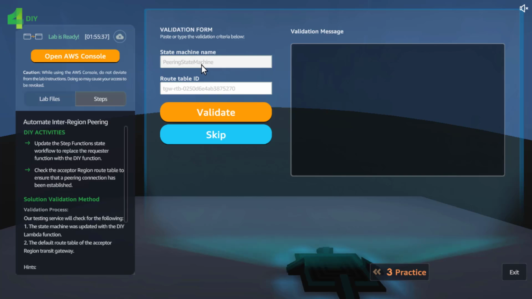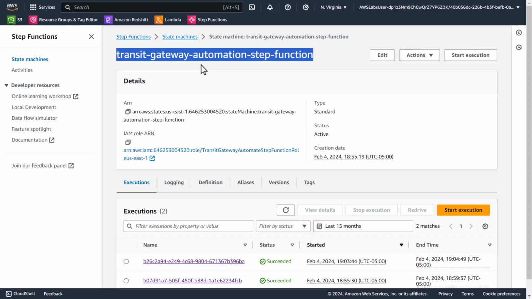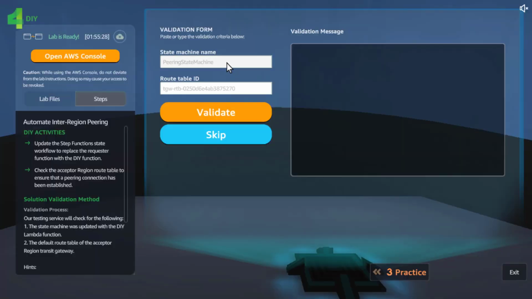Peering state machine, is that what we named it? No, right? Huh. Did they tell us to name it that? I don't know. Okay, that's fine. It doesn't matter.